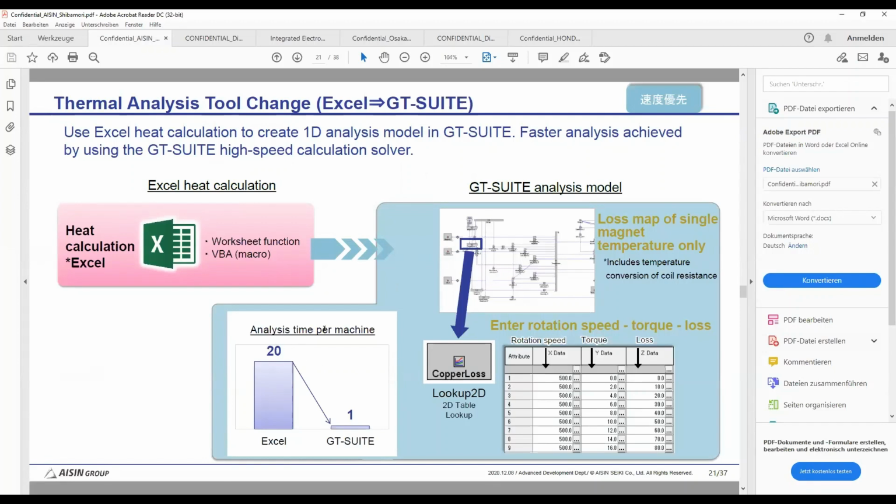So if we check the analysis time per machine, we see that for what you can do with 20 machines in GT Suite, the time needed for 20 in Excel can be done within one. It's a 20-to-1 ratio between Excel and GT Suite. So you just have to input the loss map of a single magnet temperature only. So just a 2D lookup table here where you have rotation speed, torque, and losses, and you can directly calculate the temperature increase.